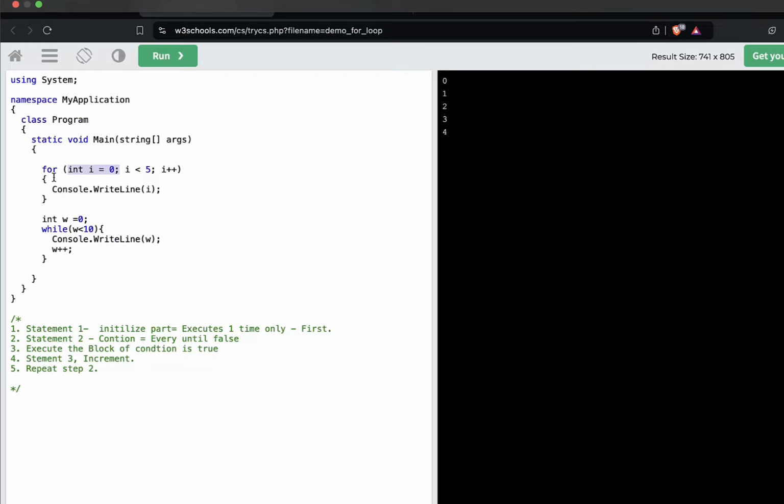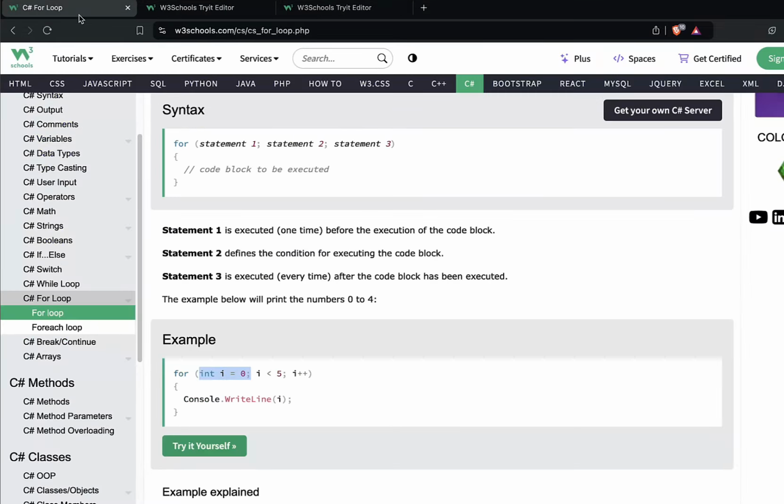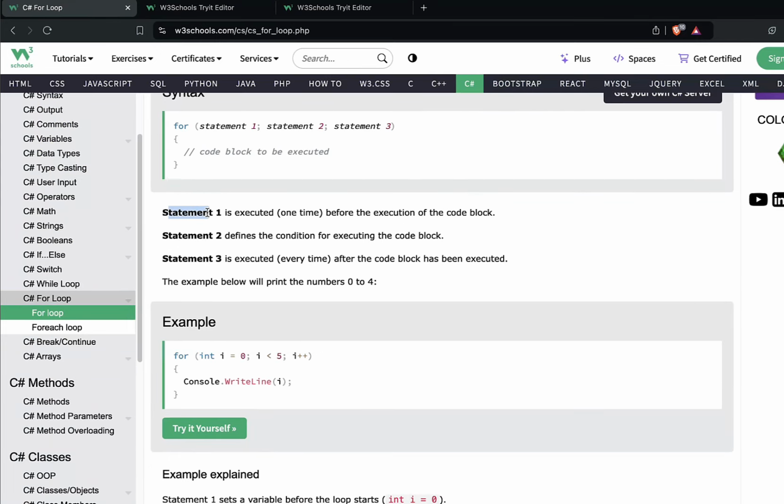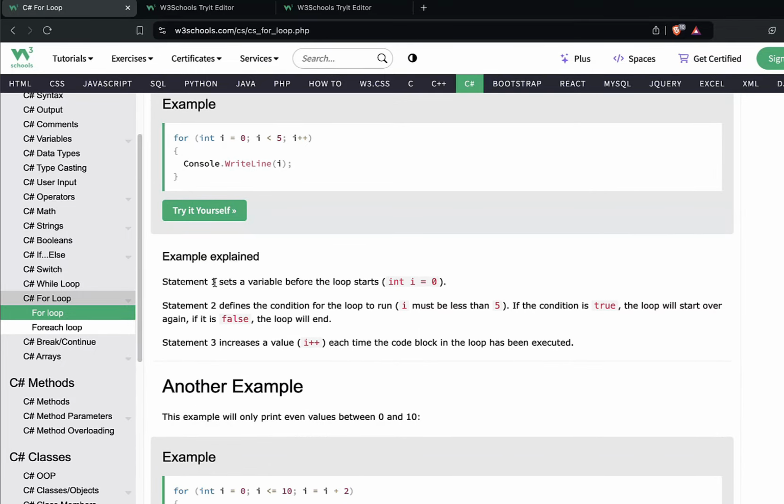So this is how the syntax typically works. This is what we need to understand. Statement 1 is executed once, statement 2 defines the condition, and statement 3 is executed every time after the block has been executed. So in this case, statement 1 sets a variable before the loop, statement 2 defines a condition for the loop, and if the condition is true, it executes the block, then it does the statement 3 increment, and after that again it checks the condition and goes on.